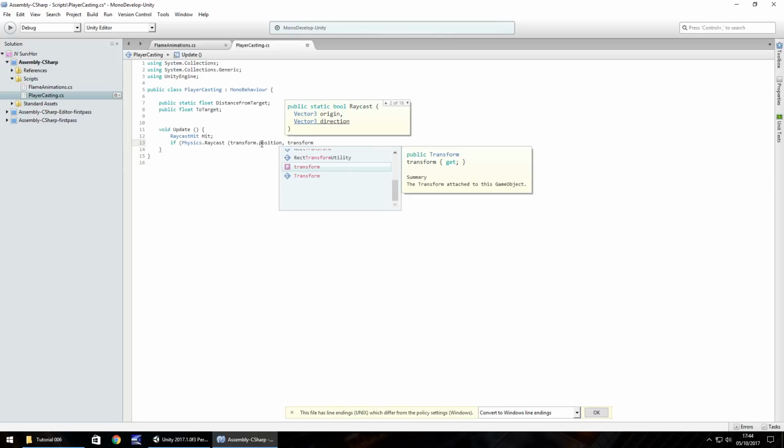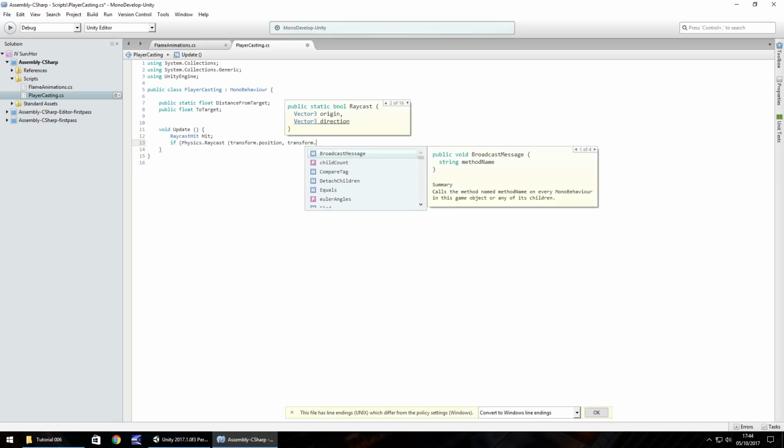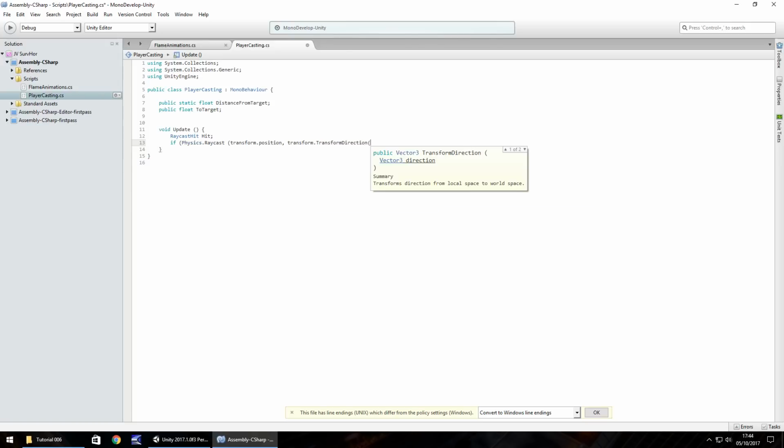Next is transform. You'll notice here at this point the transform we're using is lowercase, same with the position there. So we also need to transform the direction. So in other words, which way we're facing, which is going to be forward. So we need to do transform dot TransformDirection, and that is a capital T, capital D.